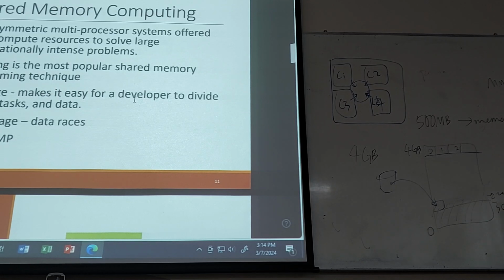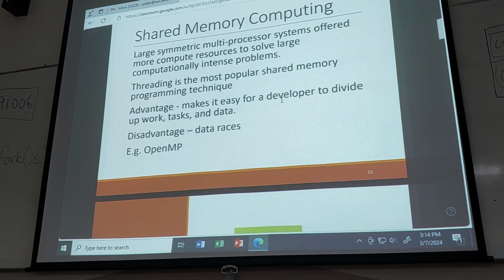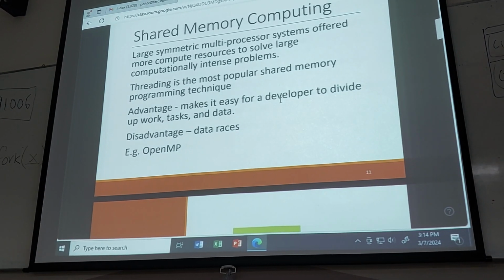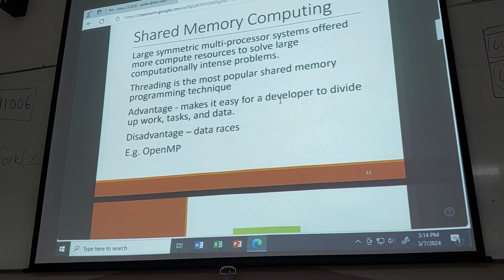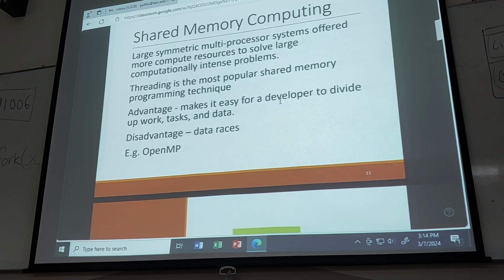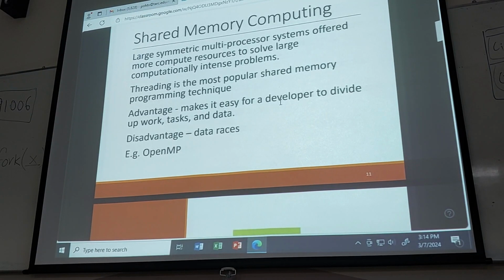All right, so we can have a large symmetric multiprocessing system. Symmetric means the memory is shared equally. Yes, that is symmetric multiprocessing. Asymmetric multiprocessor means the processor has different memory, and the size and the access speed are also different. And that one is an asymmetric multiprocessor.